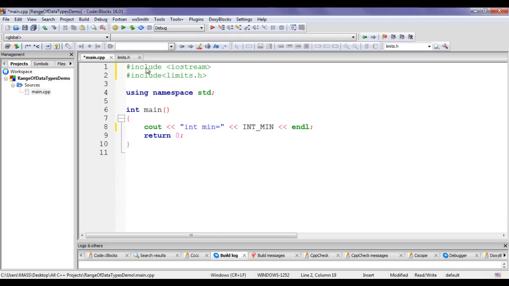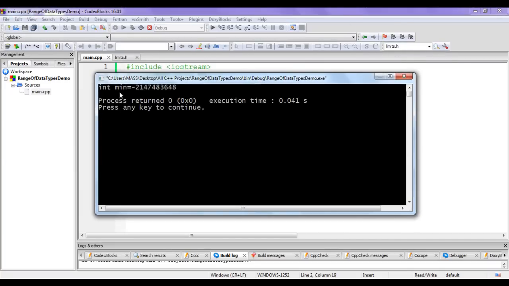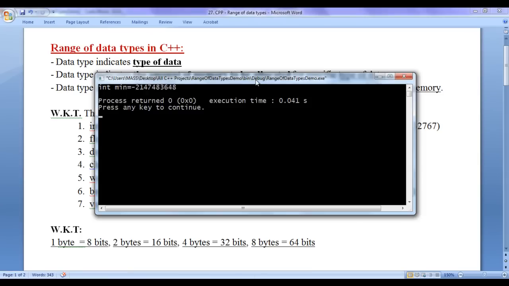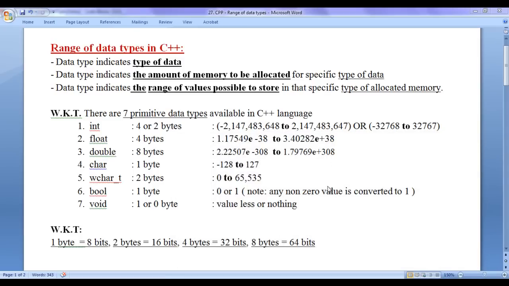limits.h. If I say build and run, you can see that it is displaying int min equal to minus 2,147,483,648, and the same thing we have here, right? You can compare minus 2,147,483,648. I hit enter to close the console window.